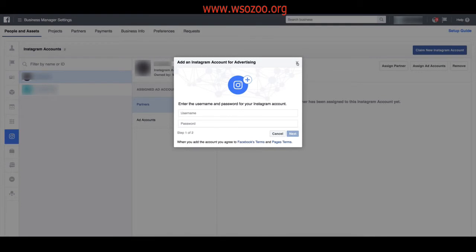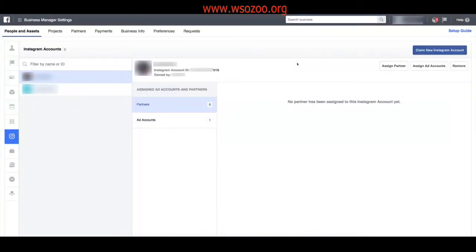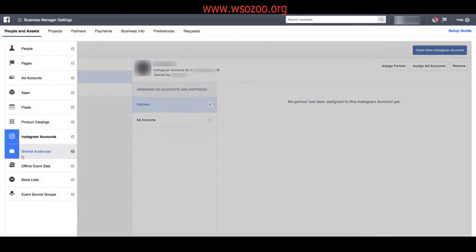So it's as simple as that. And you can also assign employees to your Instagram accounts and stuff as well. All right, so once again, very, very simple. Then you've got shared audiences. That's advanced. I wouldn't worry about that right now.